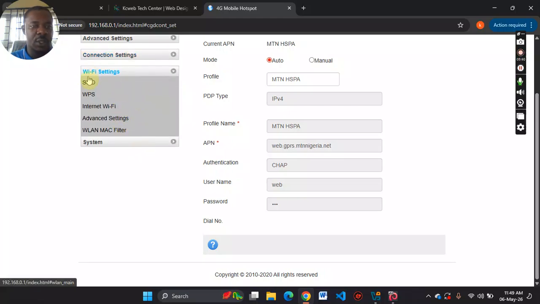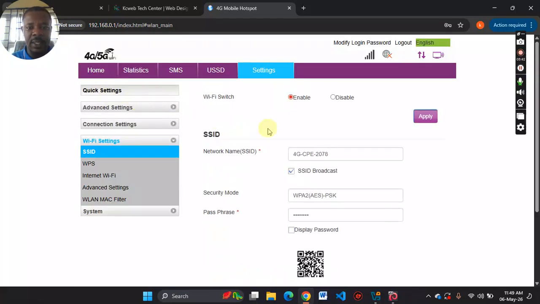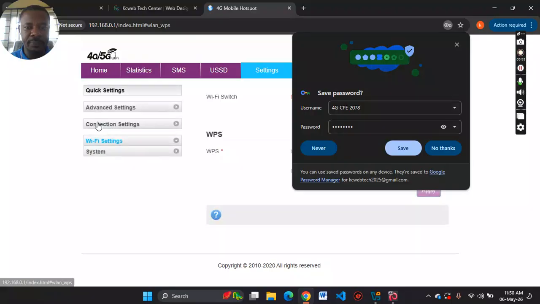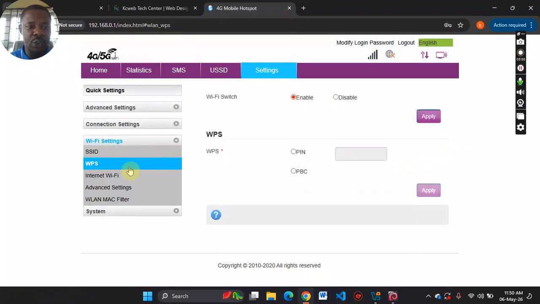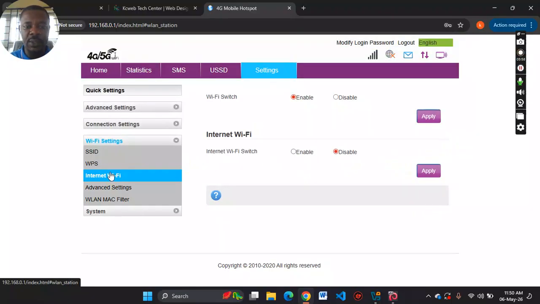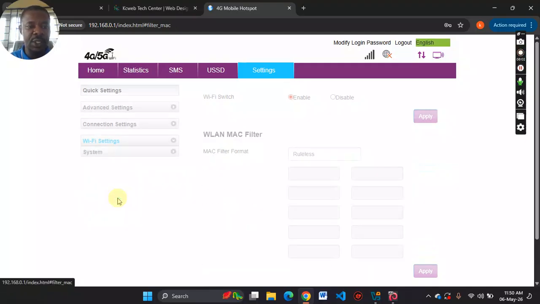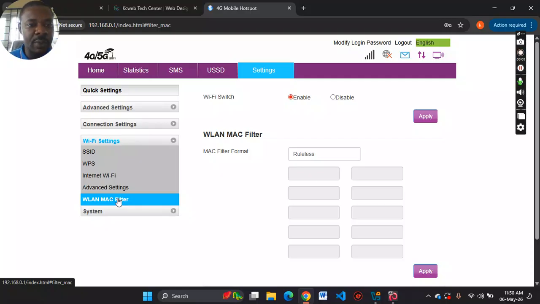Then my Wi-Fi connection, you can go to my SSID. This is the network name, this is the WAP, this is the password. You can change your Wi-Fi password here, do whatever you want to do here. So all these are what you will see in your router. You're able to configure your router to your taste and make sure your connection cannot be detected or penetrated.